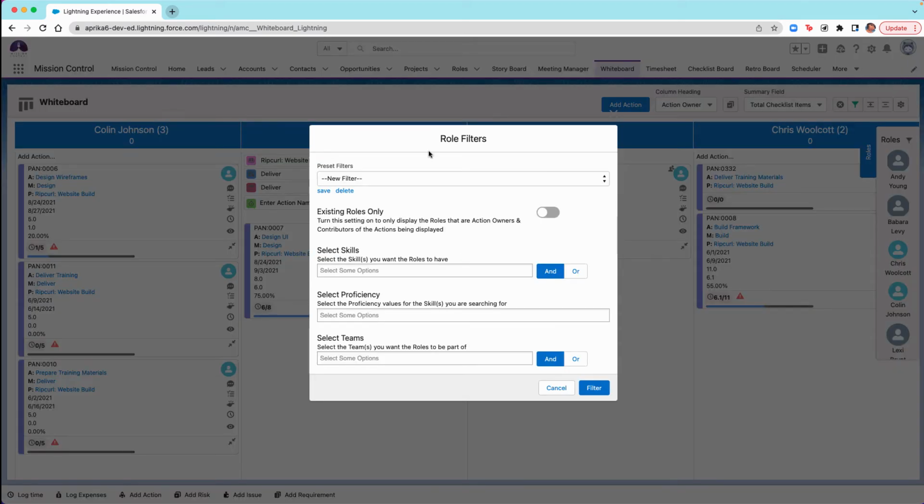You can also filter on the roles that are available and select a preset filter or turn on the settings to only view action owners or contributors for this project. You can also sort or search by skills, proficiency, and team from within the Roles tab.